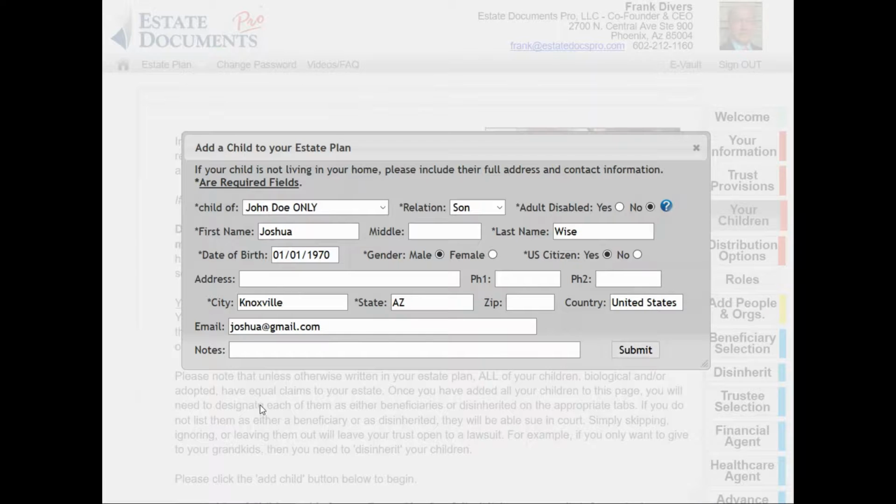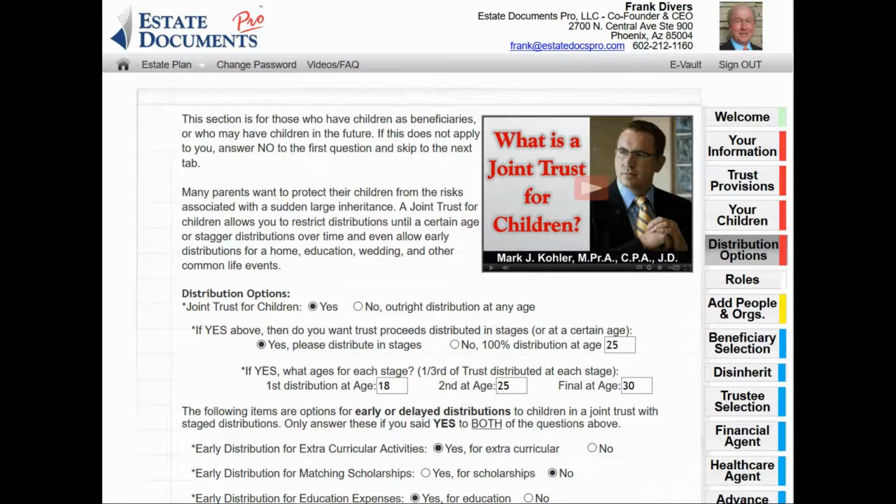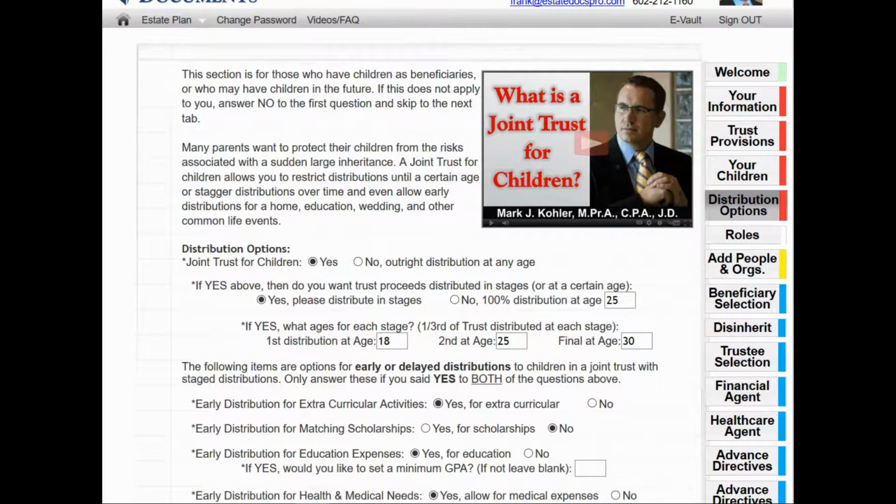I'll click on Joshua Wise and you can see that I can edit this information at any time because typically information will change. Personal information will change about people. So you're always able to go back in and make those changes. Very straightforward. Distribution options. So this is where you're able to decide how you want your estate distributed to your children at such time as you pass.